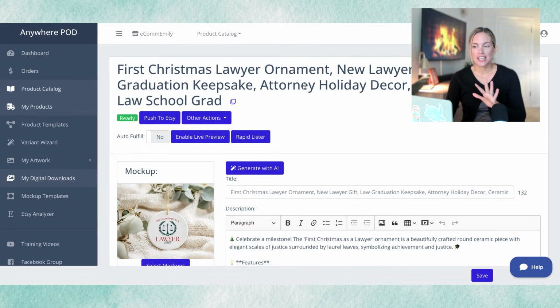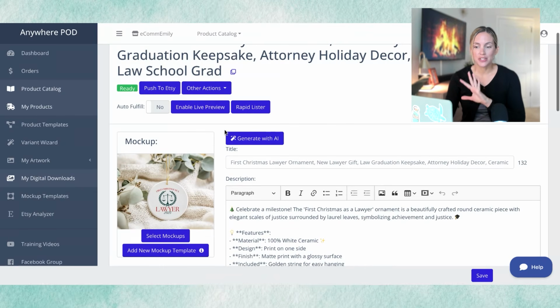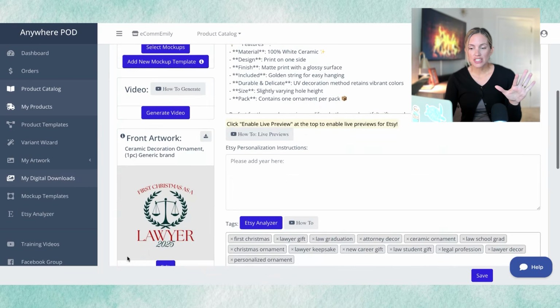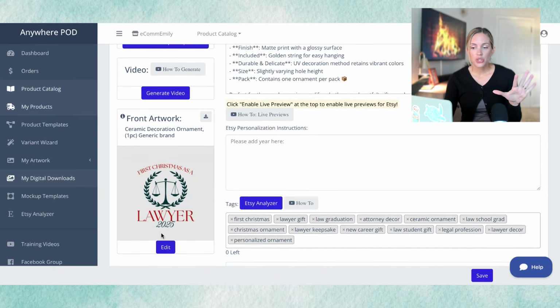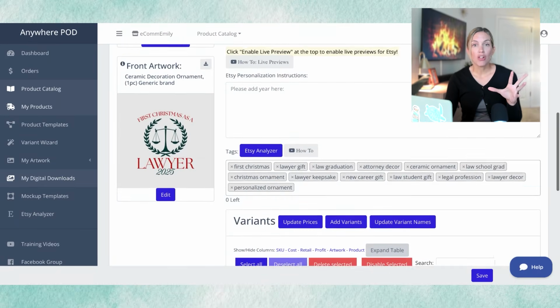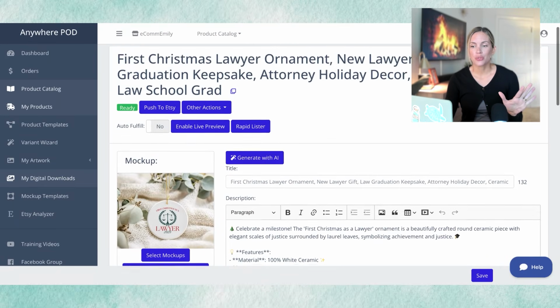Here is the lawyer example that I showed you, and you can see the mockups have already been selected. All of the personalization details are in here. You may need to tweak maybe the personalization a little bit, but for the most part, all of this will be good to go over to Etsy.